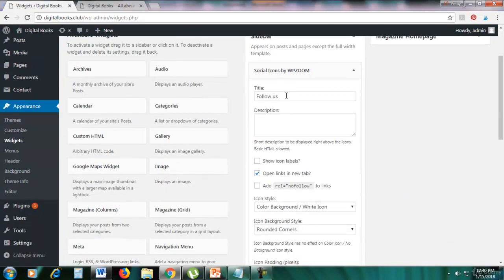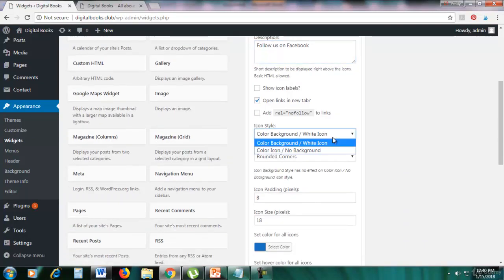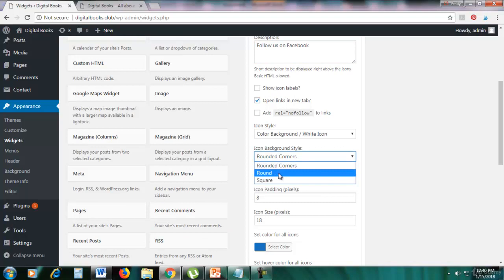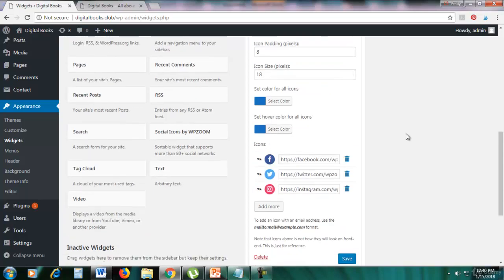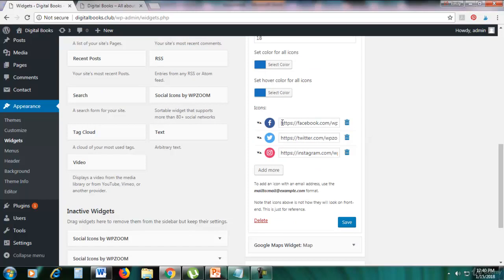Alright, so here there's a title and we can put a description. Okay, so we can choose an icon style if you want a white background or no background. Let's just choose this one, and then we can also choose the background style if we want rounded corners, or a round or a square. For now I'll choose the round, and we can also choose an icon size. Now it's just 18 pixels. Alright, so this is where we put our social links.